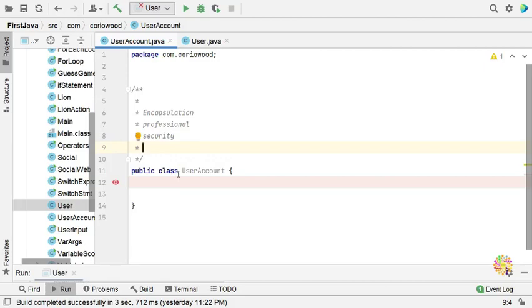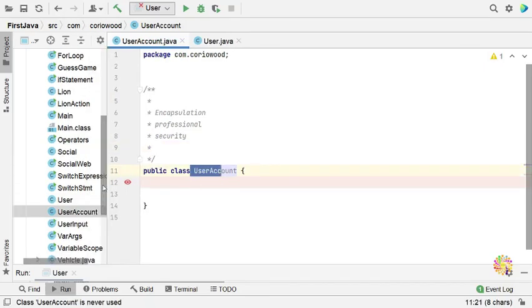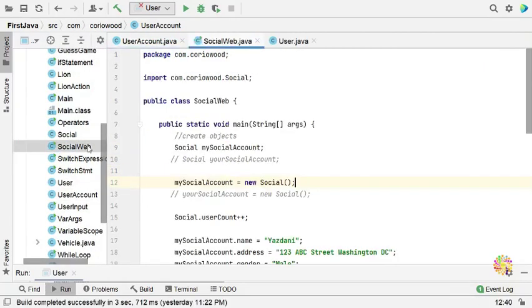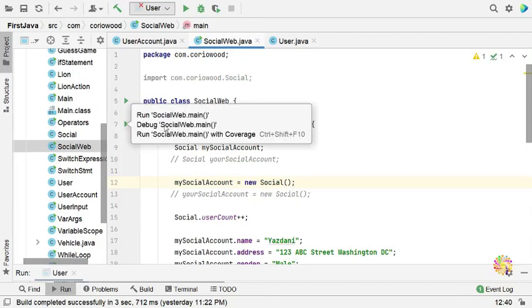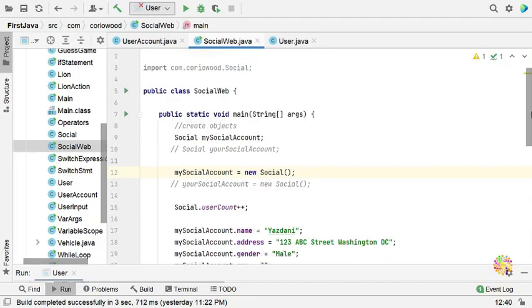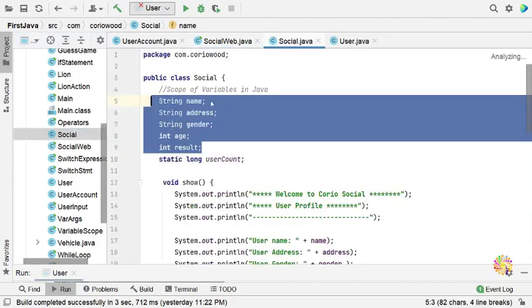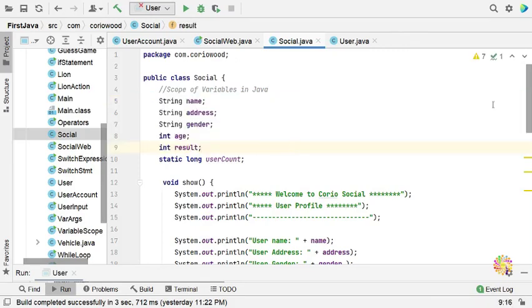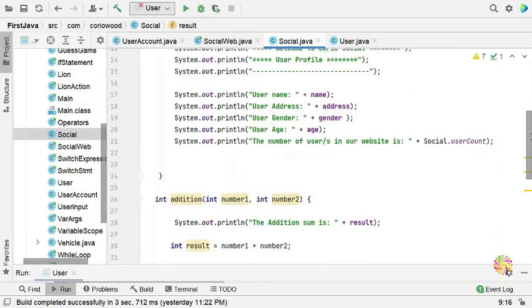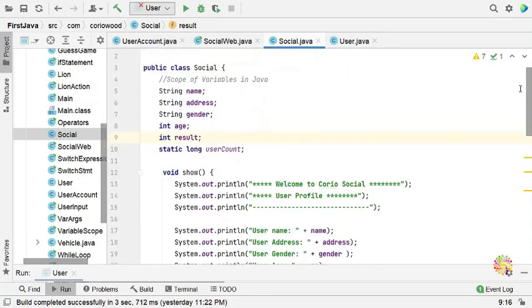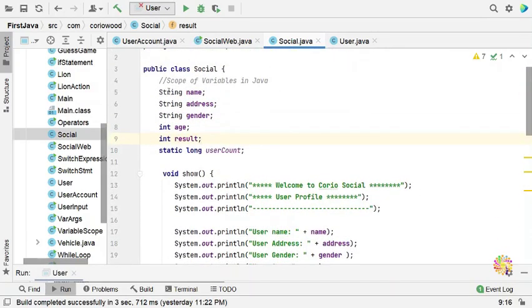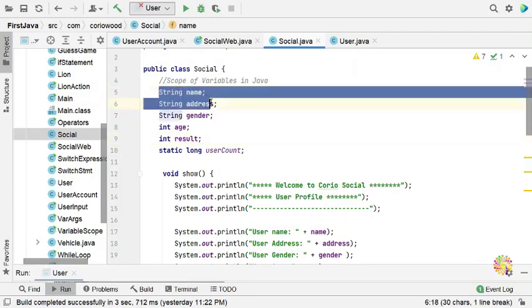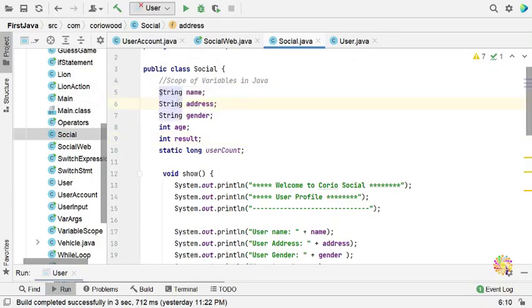So the class, for example user account. Back then we used social web, if you remember, and we have created a new class, for example from social. Say this class has a name, address, gender, age, and result. We're going to use exactly the same ones. But keep in mind, for our attributes, our variables, we didn't use anything here. We didn't use the access modifier.